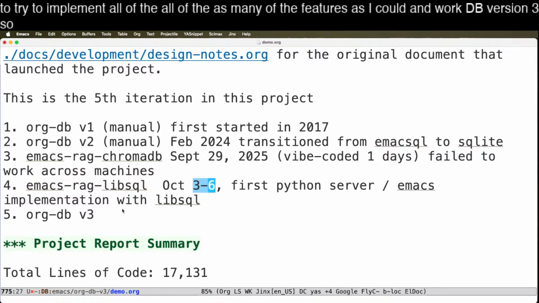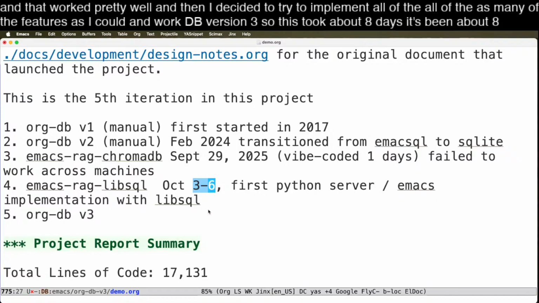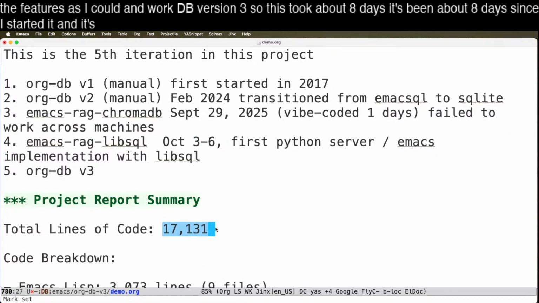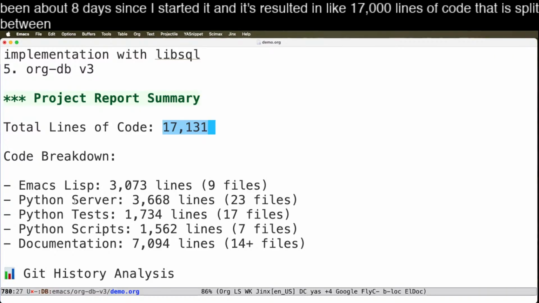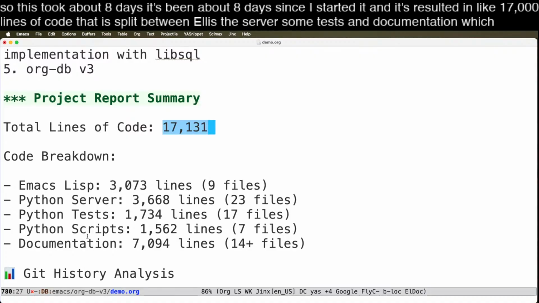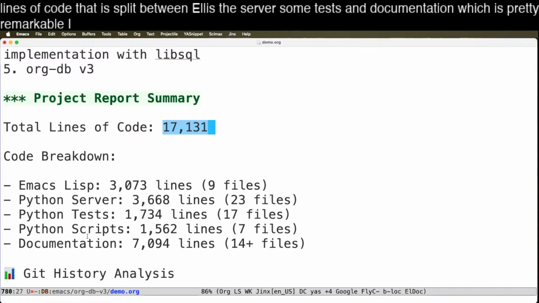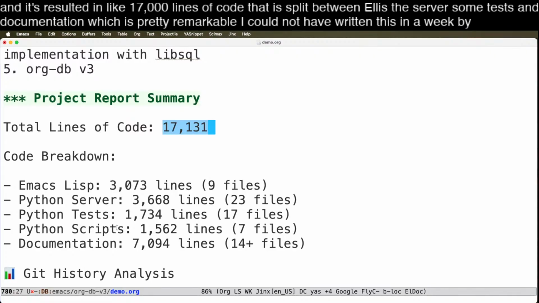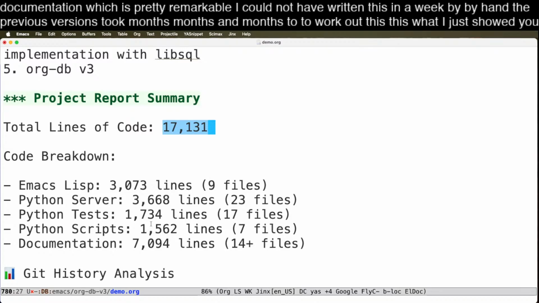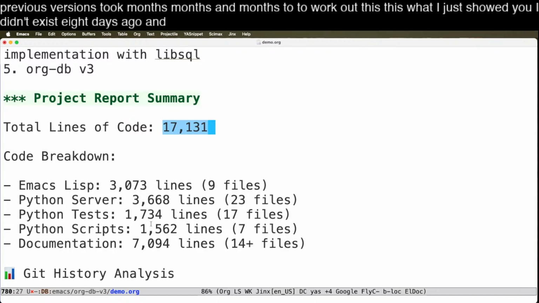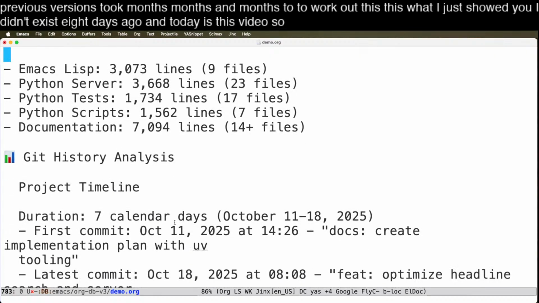So this took about 8 days. It's been about 8 days since I started it. And it's resulted in like 17,000 lines of code that is split between eLisp, the server, some tests and documentation, which is pretty remarkable. I could not have written this in a week by hand. The previous versions took months and months to work out. What I just showed you didn't exist 8 days ago, and today is this video. So it's been about 7 calendar days.